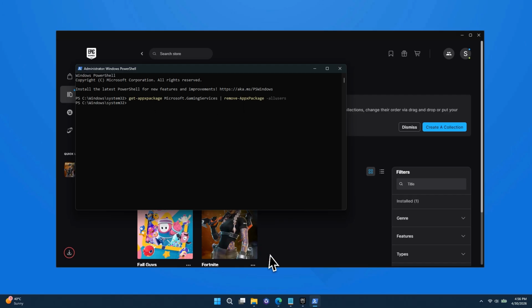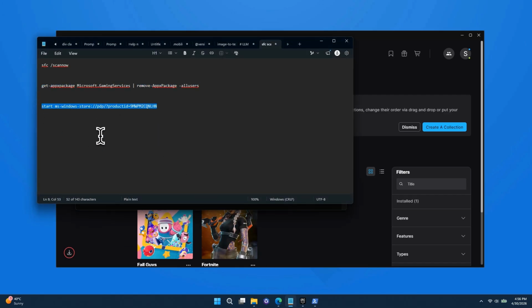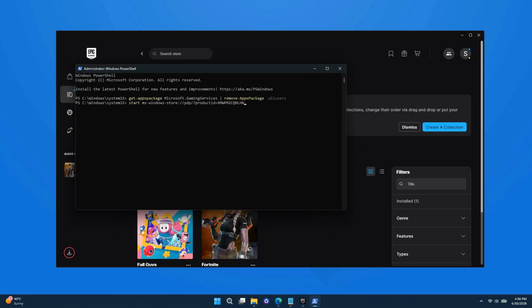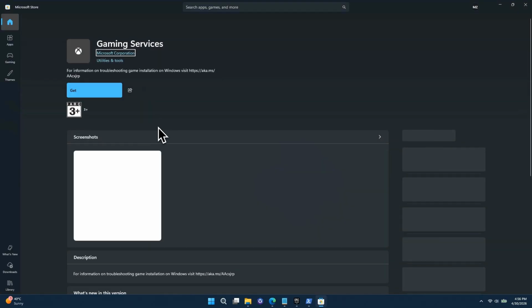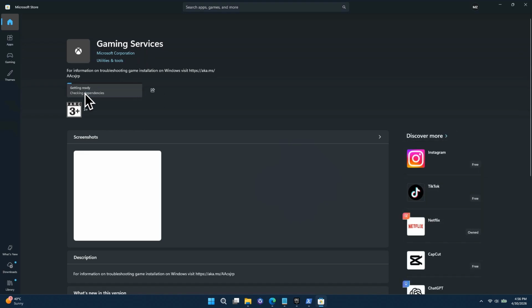After that, paste the next command that I will show you, and then press Enter. This will open Microsoft Store directly to the Gaming Services page. From there, reinstall Gaming Services through the Microsoft Store. Once it's installed, restart your PC again, and then try launching Fortnite.